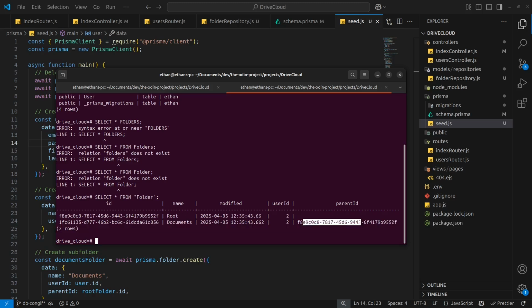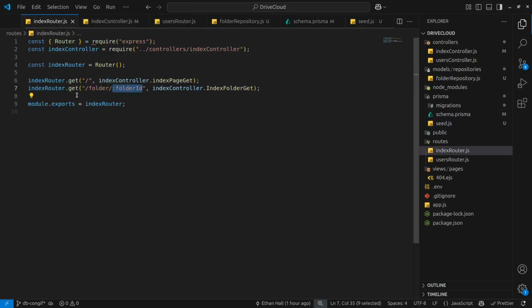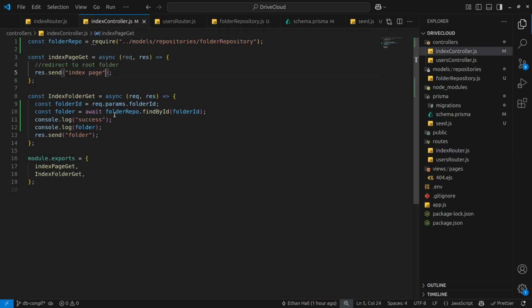And so that's going to relate to a self relation to our root folder, which I think is going to be pretty cool. But basically, if we go ahead and copy this ID here, I ended today by doing a basic setup on our index controller, which our index router goes to. So on the index router, if we have a GET request for index /folder/ then the folder ID, that's going to trigger our index folder GET on our index controller, which we've got here. And I just did a basic setup for querying with Prisma.